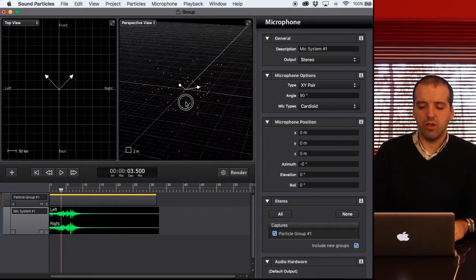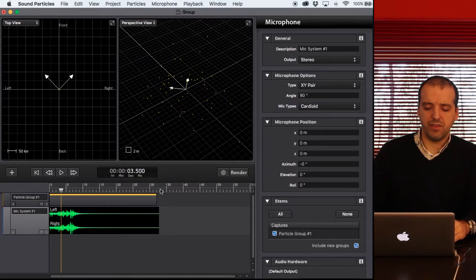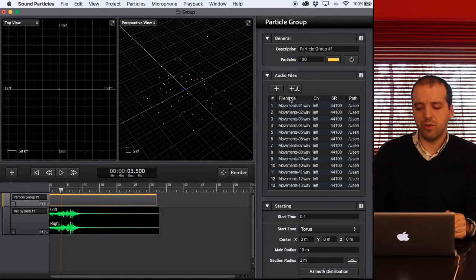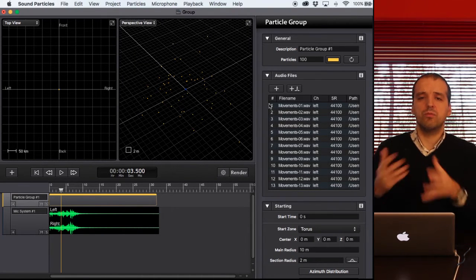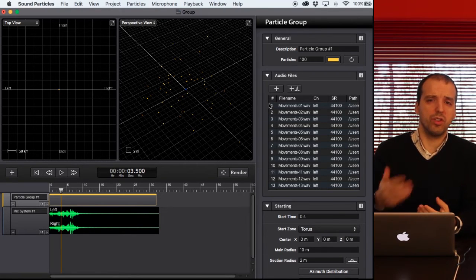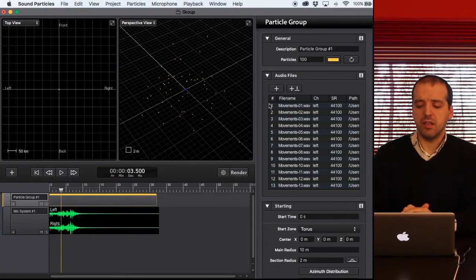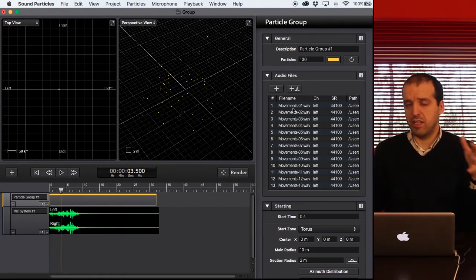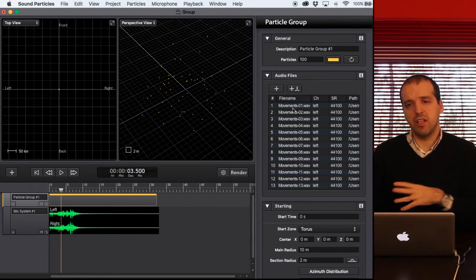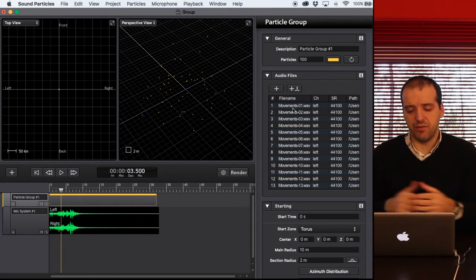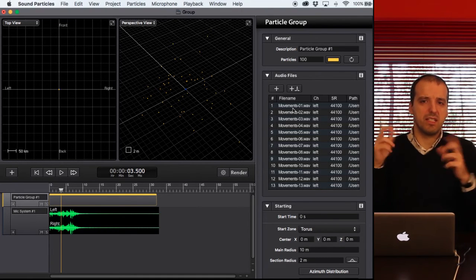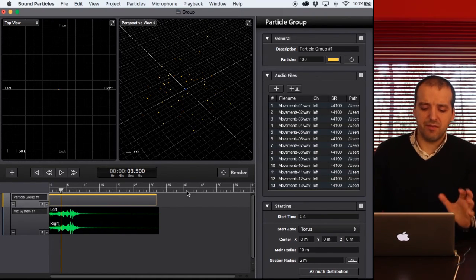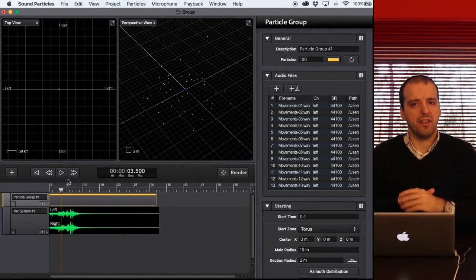And when you have all of this set up, of course you also have to import some audio files to say what you want the particles to reproduce. You can simply grab one audio file, which means that all particles will play the same thing, or you can pick up 10, 20, 100, 200 files if you want, and then each particle will randomly select one of those.